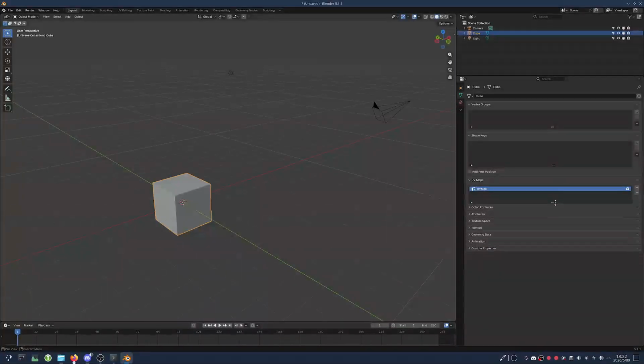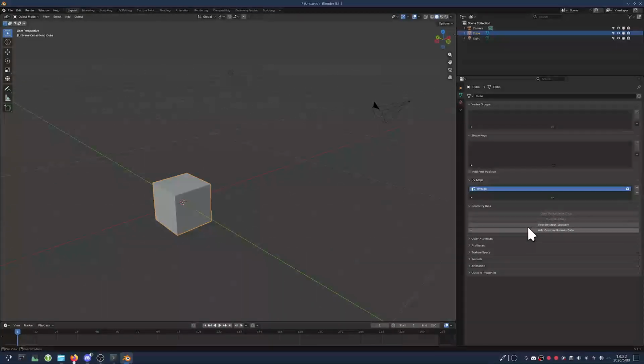You have UV maps, which we can only export 2 of them for Sims 2 objects. And then color attributes, those we don't really worry about. Same thing for texture space. Remesh is a little bit complicated. We're not going to dive into it right now, but definitely bring up the geometry data if you want, because this one is actually pretty useful. I'm not going to explain why right now, because that's going to be a topic for part 2.